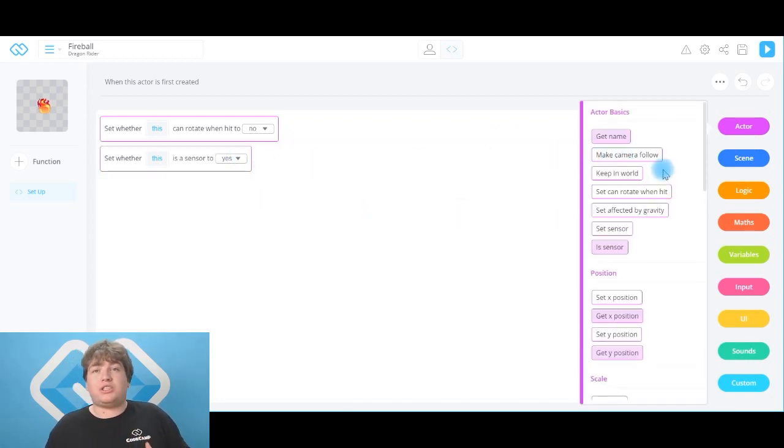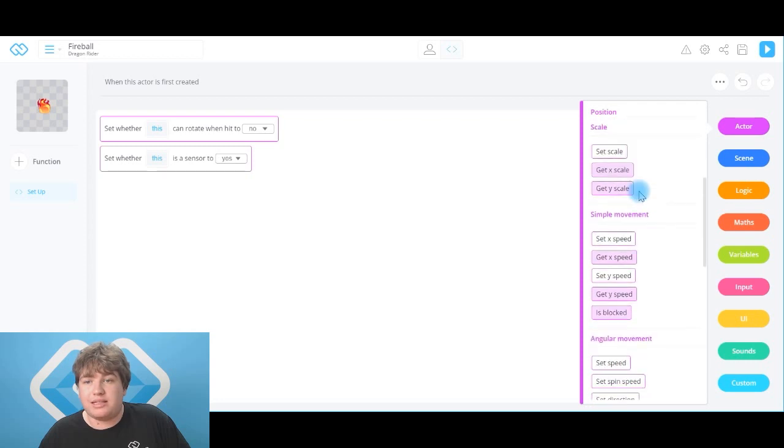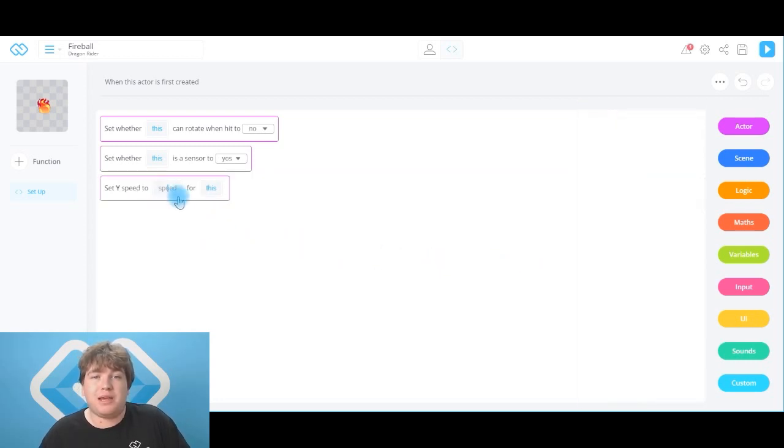And what we're also going to do is set the Y speed for our fireballs. So if we head over to actor, scroll right the way down till we see set Y speed, drag that over, and the speed is going to be -300. That's going to be nice and fast coming out of our dragon's mouth. Now that our fireball's all set up, let's get them created from our dragon's mouth.